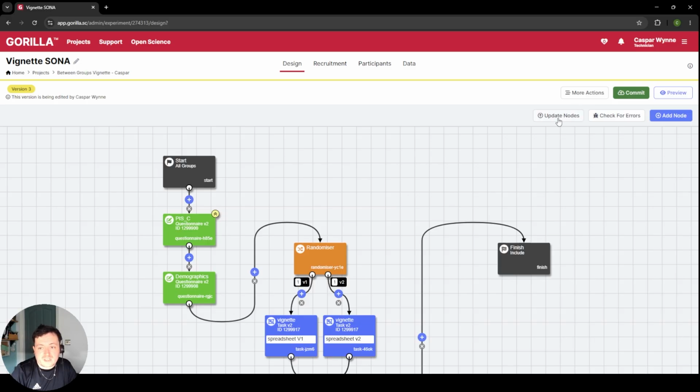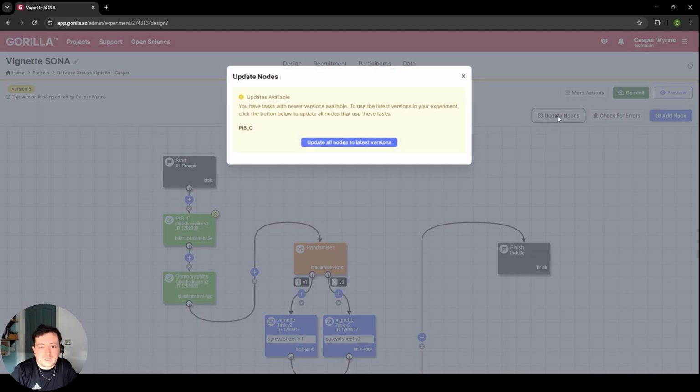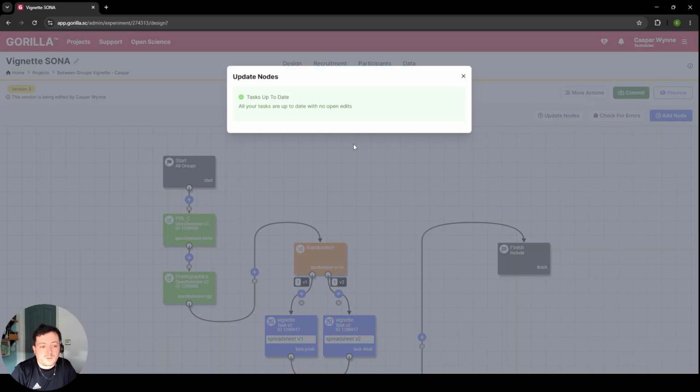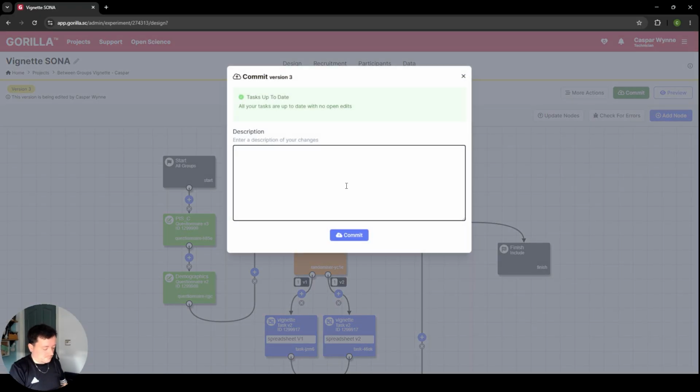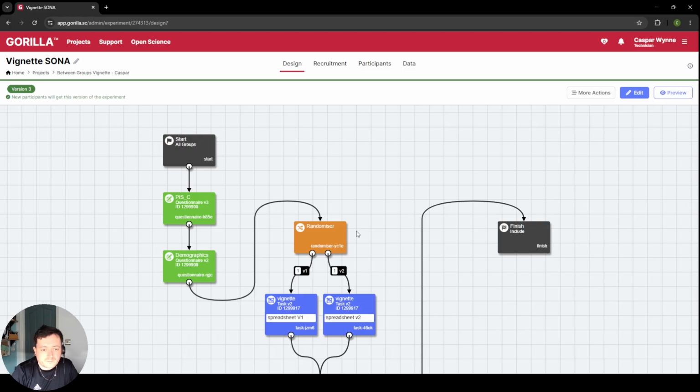So the way that we would fix that is by clicking on update nodes just there, update all nodes to latest version, and then click commit again, and then just say updated to latest PISC and click commit. And that's it. So that's just something that you really should remember to do at the end if you do have to change any aspect of your study after you've created your experiment.